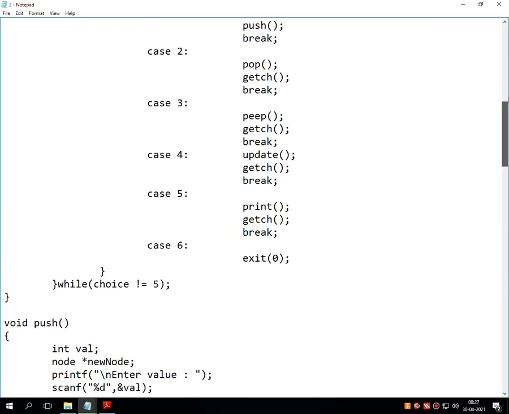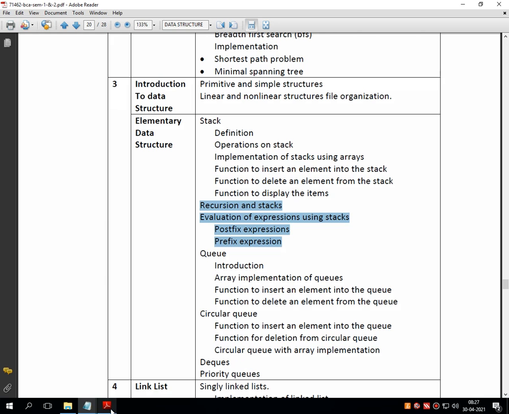Now as I indicated, we can implement the stack operation using pointers also. Whenever we implement the operations of stack using pointers, we have to go for another concept called recursion of the stack. Recursion means whenever a function calls itself. It's just like talking to yourself using a mirror, that is called recursion. So let's see how we can implement the operations of stack using pointers.